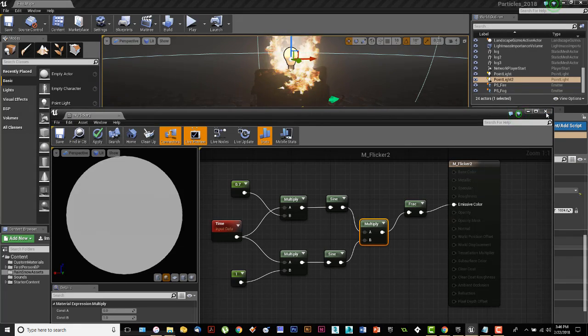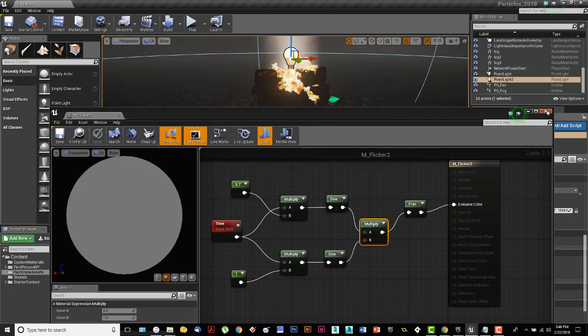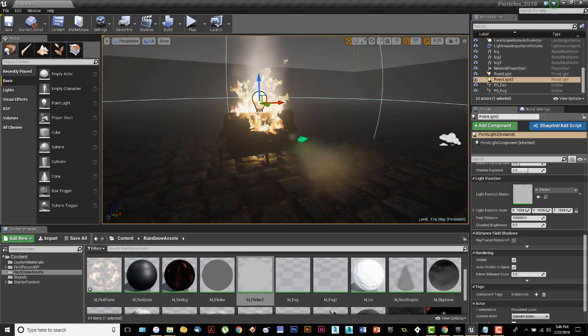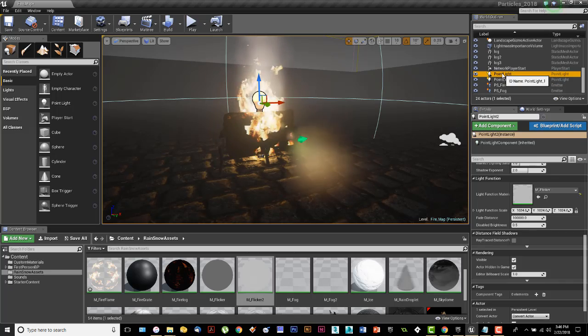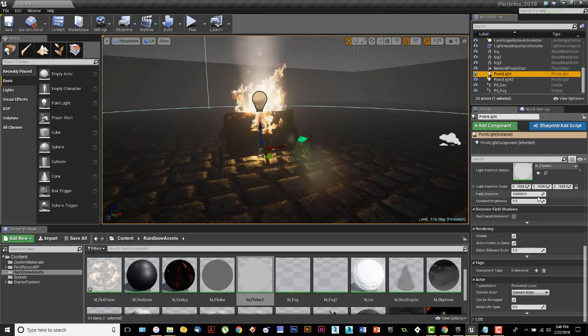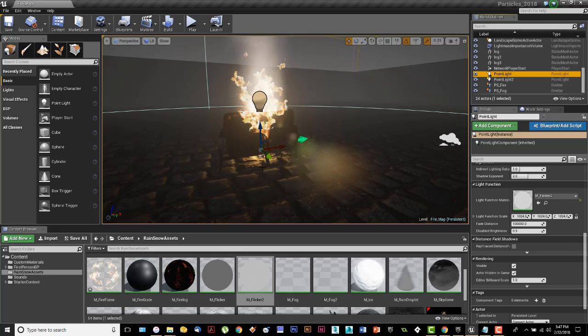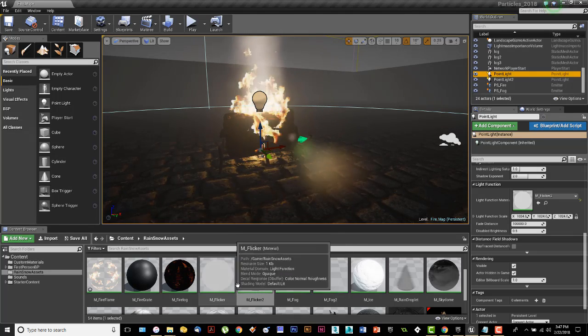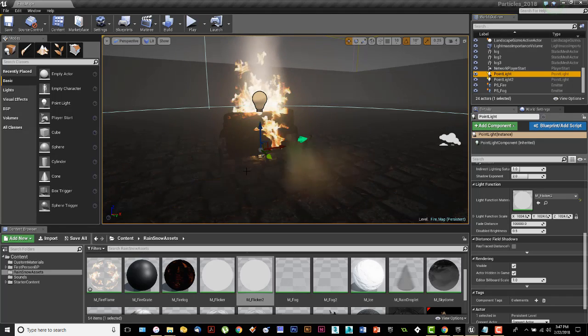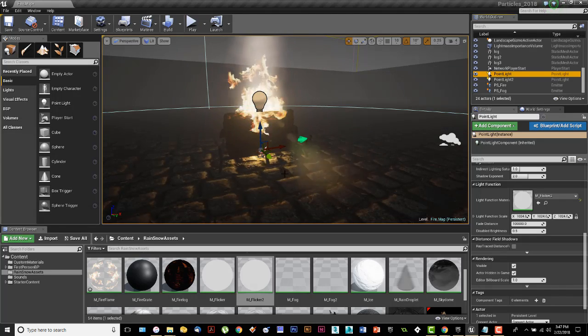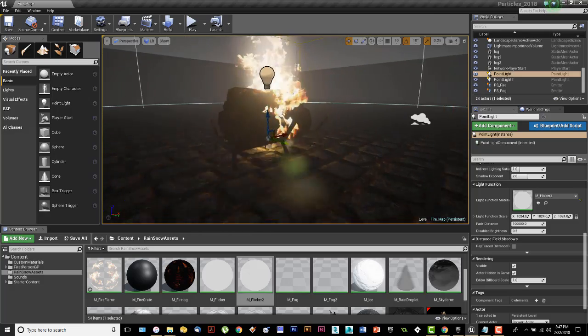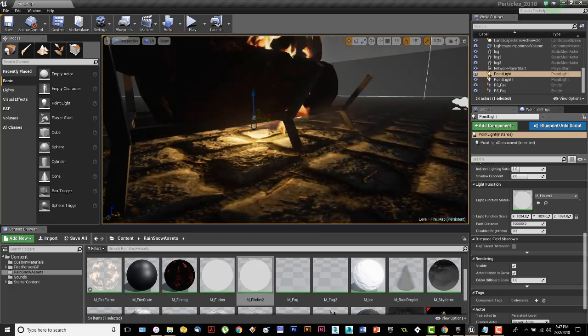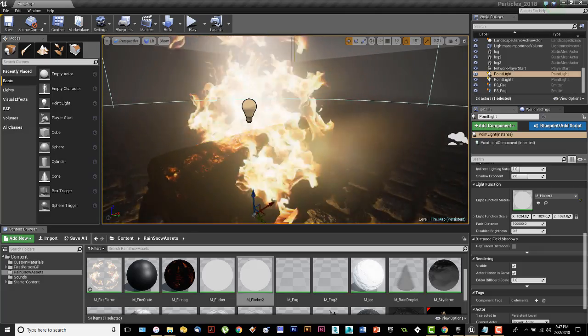Now, why am I doing 2 of them? Let me save that up. Why is it that I've done 2 of them? Because this is one of those instances where I have 2 lights in my scene. I've got that point light and I have the other point light. Both of them contain these flickers. If I had them both with the same flicker material, I would get the exact same flickering out of both of them. But what I want, and rightly so, is for the flickering down here on the bottom to be different than the flickering up here on the top.